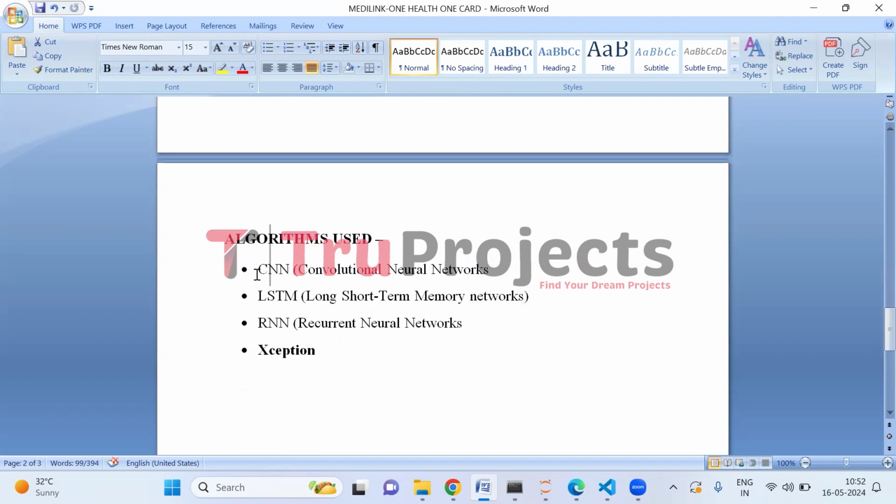Algorithms used. These are the algorithms built in the project. We have built all these algorithms to compare the performance with different evaluation metrics like accuracy, precision, recall, and F1 score. And here, the Xception model outperformed the other models, and that is the reason we have deployed it in the front end. Now let us execute the project.